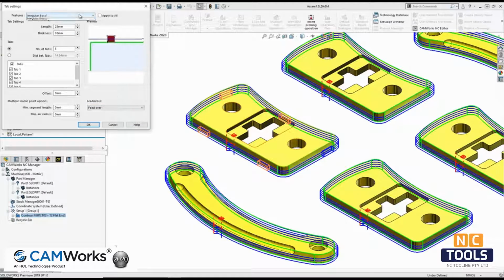I can set the tab settings for the two outer parts of the assembly. I will set the length to 35 millimeters and the thickness to 12 millimeters, the number of tabs to 2, and then here the lead-in, lead-out to retract to clearance.